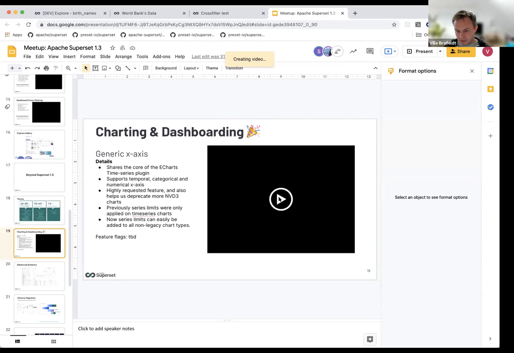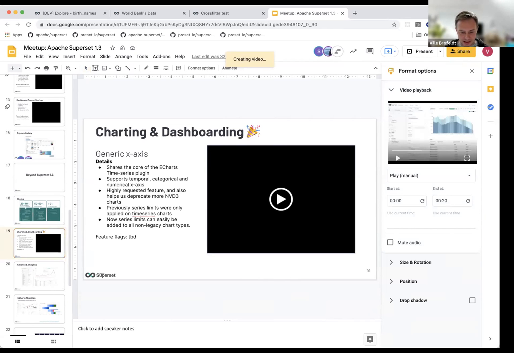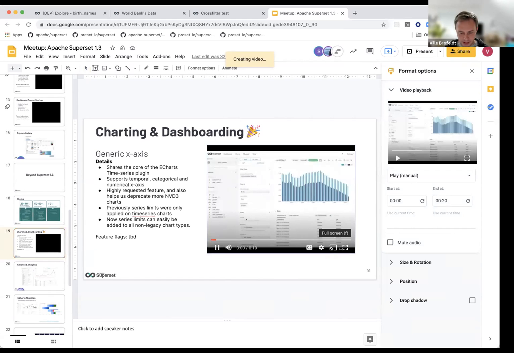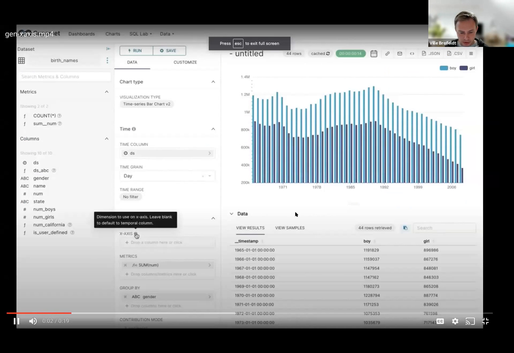So should I kick off the video here? Yeah, I would have wanted to actually do a live demo for this, but I wasn't able to get all the development environment linked up properly. But I have a video here. So this essentially just shows how it works.